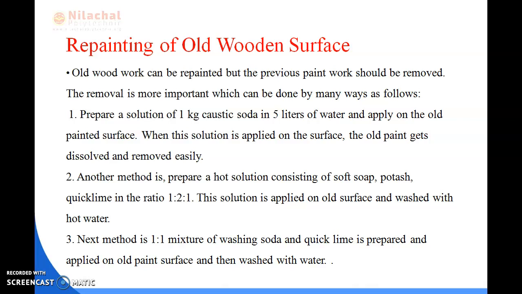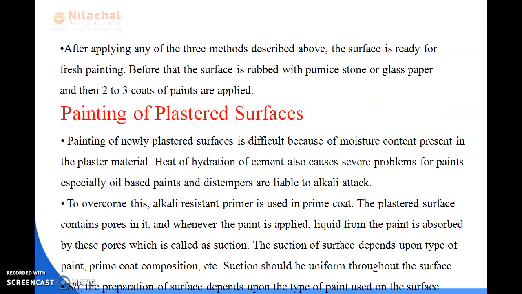The next method is to prepare a hot solution which consists of soft soap, potash, and quicklime in the ratio of 1:2:1, and this solution is applied on the old surface and washed with hot water, and after that the old paint can be removed. The last method is a 1:1 mixture of washing soda and quicklime, which is prepared and applied on the painted surface, and after that it is washed with water. Before applying the new paint, we have to rub the surface with pumice stone or glass paper, then 2 to 3 coats of paint are applied.